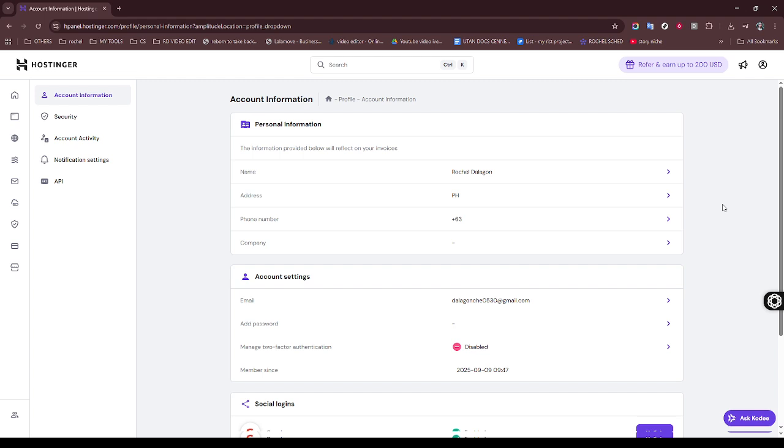And there you have it, a straightforward way to collaborate on Hostinger with your team or partners. By doing this, you're empowering others to help you effectively manage your hosting environment, saving time and enhancing productivity.